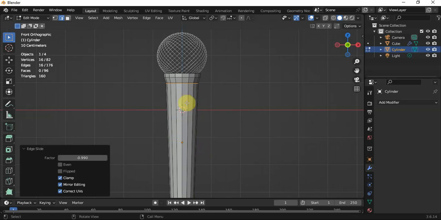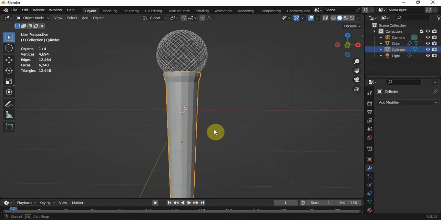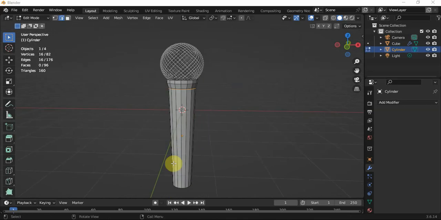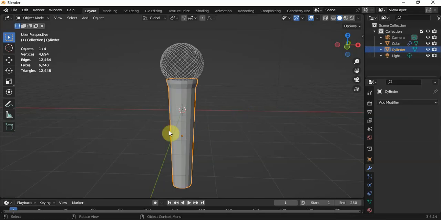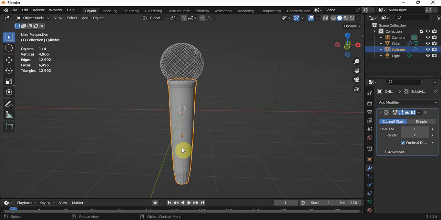Okay, so it's becoming something now. So after adding the loop cut, then let's see what we are doing. Okay, now come down here to your modifier again. We want to add another modifier, that's subdivision modifier on this. You can see, because there's no loop cut here, you can see the down part. So what we're going to do is just add a loop cut here.